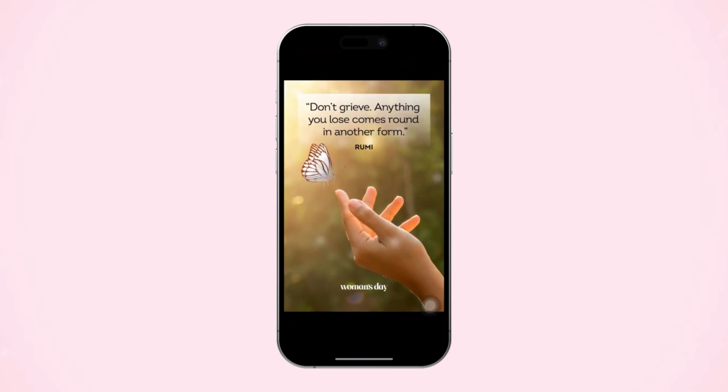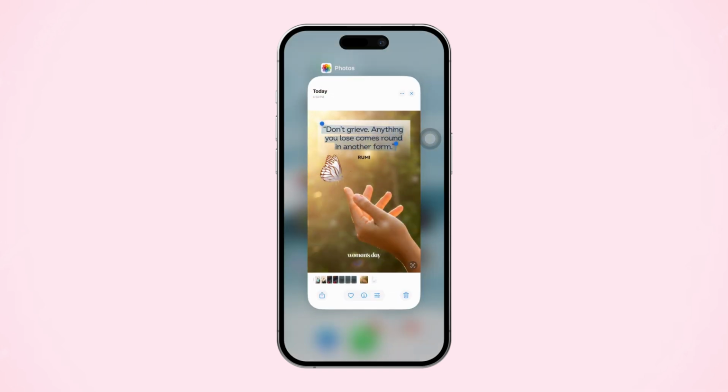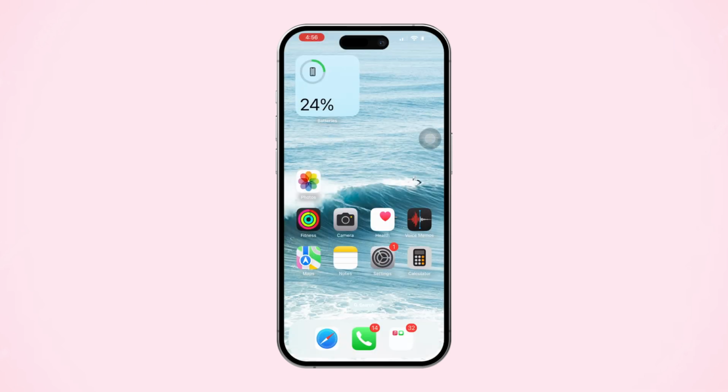Tap and hold on the text in the image. You'll see options to copy, select all, look up, or translate the text. Select the option that fits your needs, such as copying the text to paste it elsewhere or looking up its meaning.